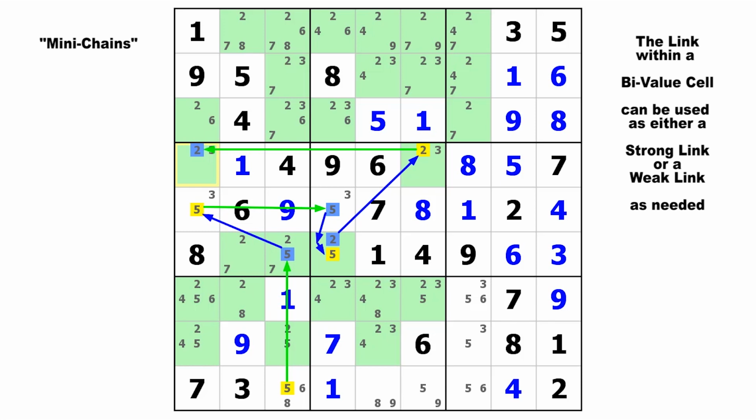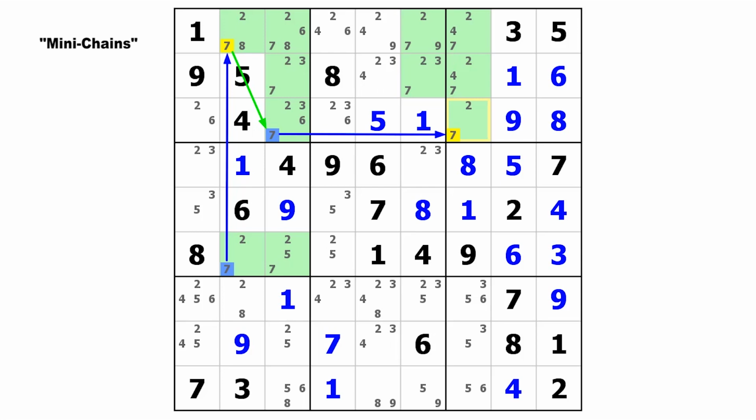All right, now before we go to the 6s, I want to take a quick look at the 7s. All right, here on the 7s, we have a 2-string kite, or a turbofish, or however you want to think of it. It is a 3-link AIC. Strong, weak, strong, right?